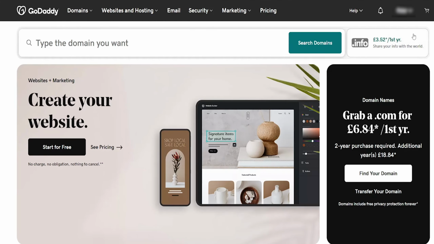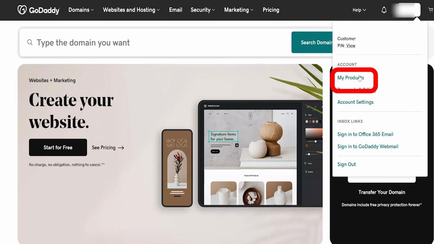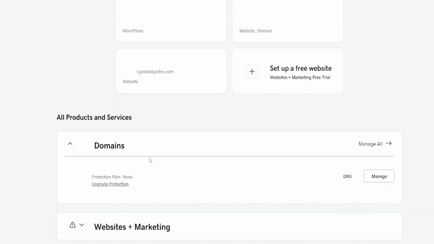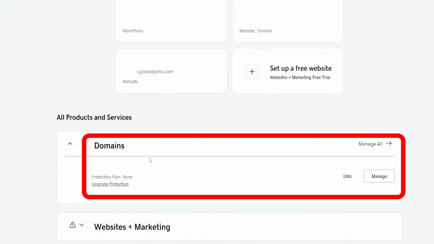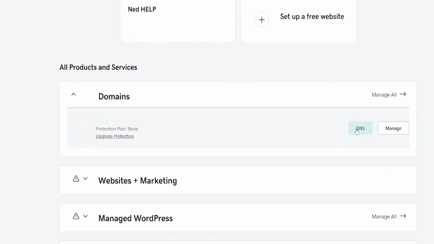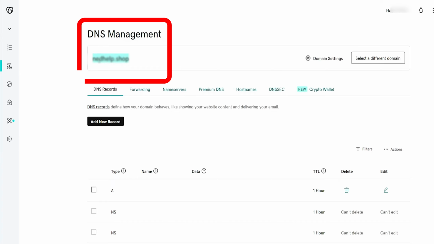First thing that you should do is to simply open GoDaddy and log in into your account. Click on your name on this arrow, then choose My Products. And after that, you should scroll down till you find the domains section. And now click on DNS. Once you click on DNS, it will show here DNS management, the name.